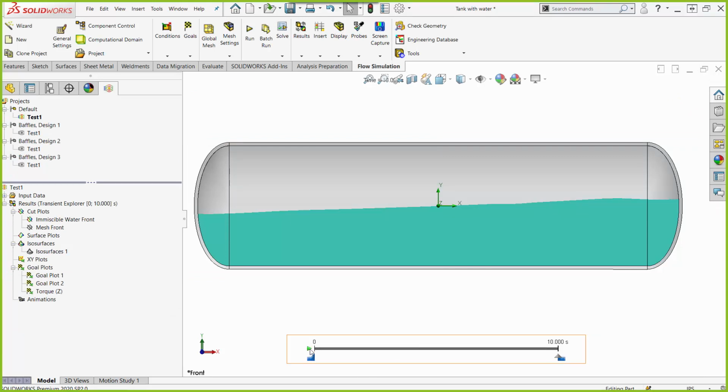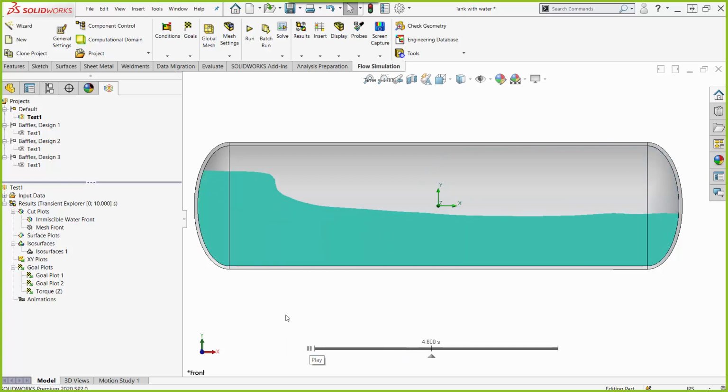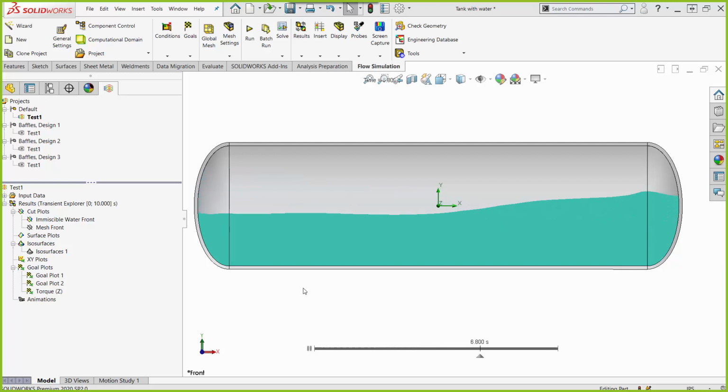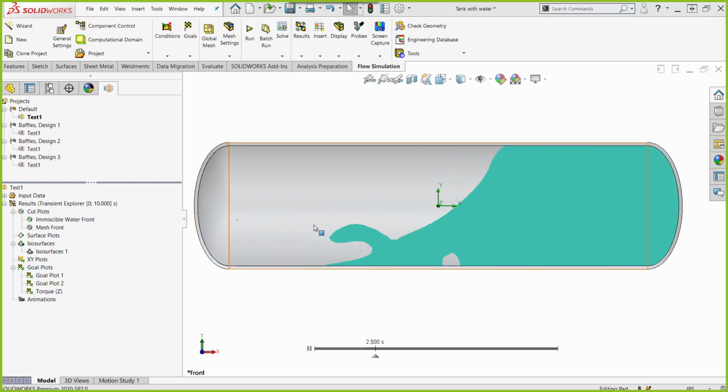And I can play that to get an idea of what that fluid is doing over time. So it looks good. I can see a bit of splashing going on there. We want to fix a lot of that, don't we? But I'm able to get a really good idea of what's happening in this tank. And I can look at that at any cross section that I feel like. Now that's just a nice visual thing.